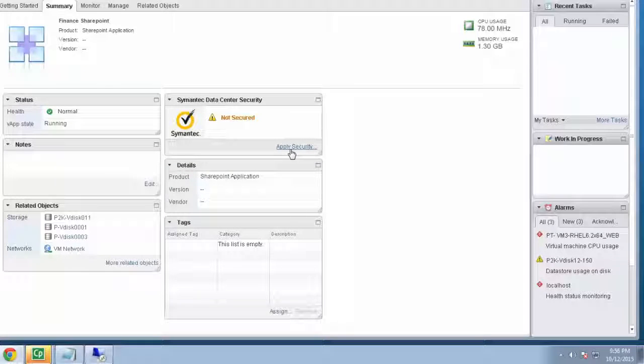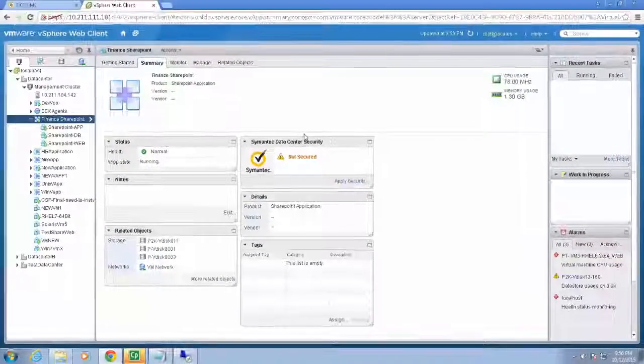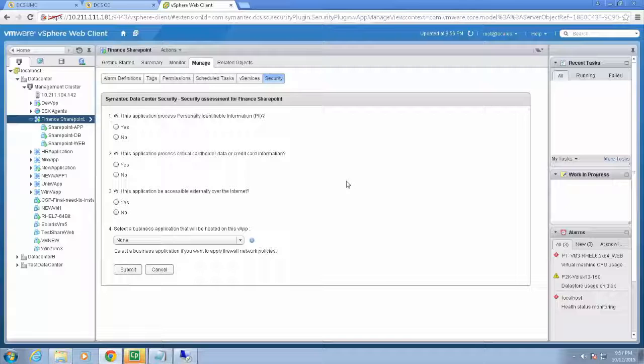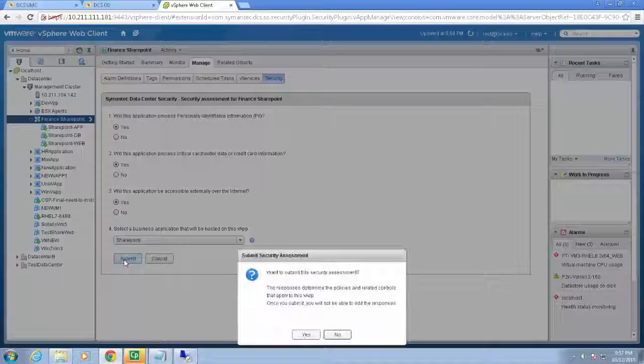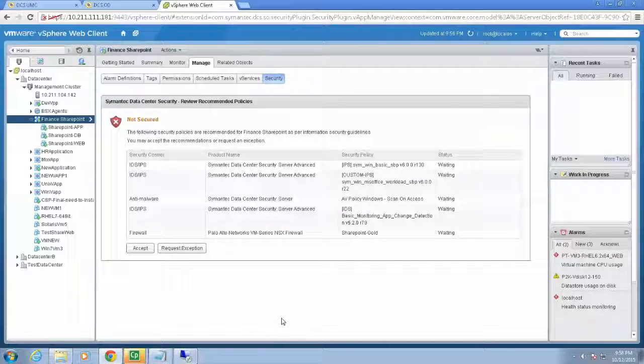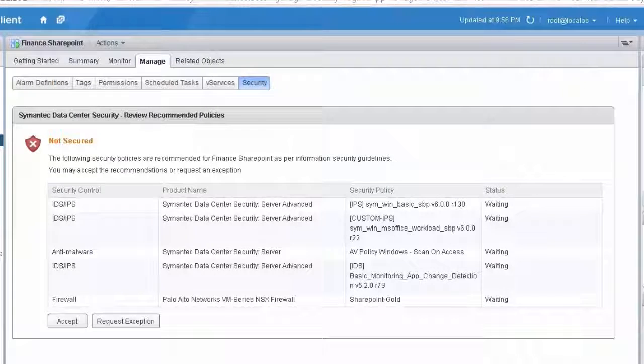Let us assume that the server administrator wants to provision the SharePoint application and clicks Apply Security. A questionnaire is presented to the server administrator, who selects the responses based on the requirements and then clicks Submit to submit the responses. Operations Director orchestrates security for the application based on the responses and recommends a set of policies. In this example, we can see that Operations Director has recommended some IDS and IPS policies, a Palo Alto Networks firewall template, and an anti-malware policy.